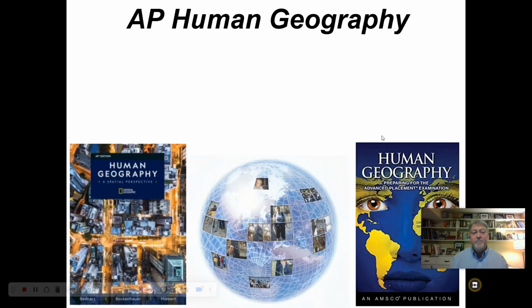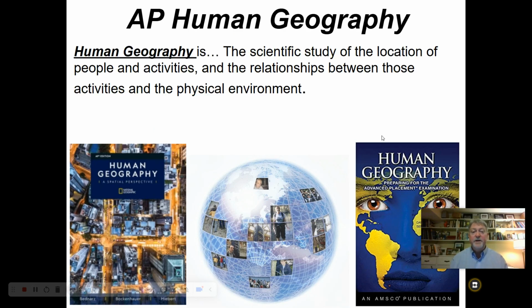In fact, the definition actually has the word science in it. It's the scientific study of the location of people and human activities, human behavior, and the relationship between human behavior and the physical environment. So it's kind of this, how does the environment impact human behavior, and how does human behavior impact the environment? So it's kind of a two-way street.